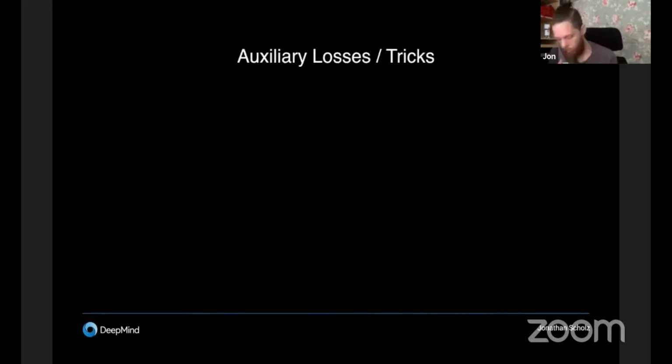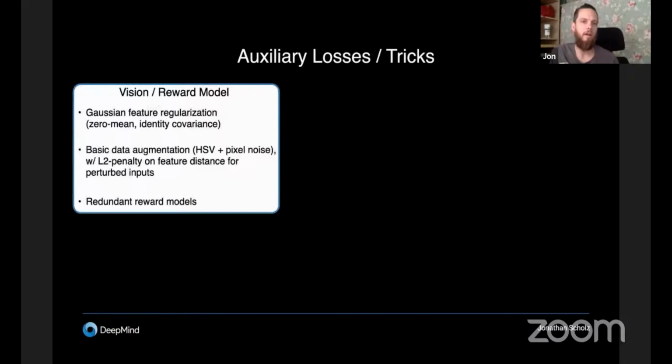In this paper, as I said, we were particularly interested in data efficiency. And so we introduced a handful of, I think, fairly small additional tricks that together produced a pretty sizable effect. In terms of the vision and reward model, I alluded to one already. It was this bit about this Gaussian feature regularization, which you could think of like basically training a VAE on the images in the reward data set. We want the latents of that model to have zero mean and identity covariance. What we did technically wasn't a VAE, but morally it's quite similar.